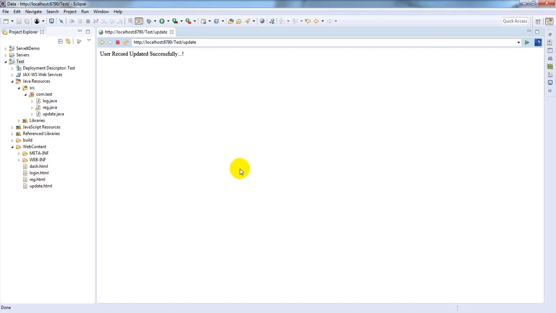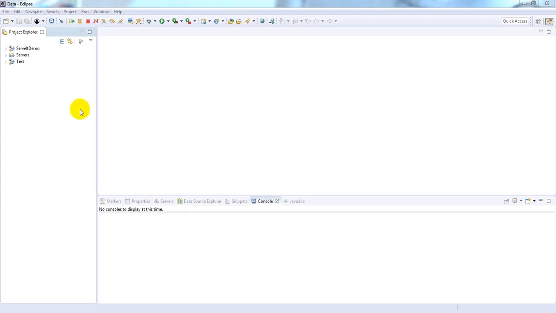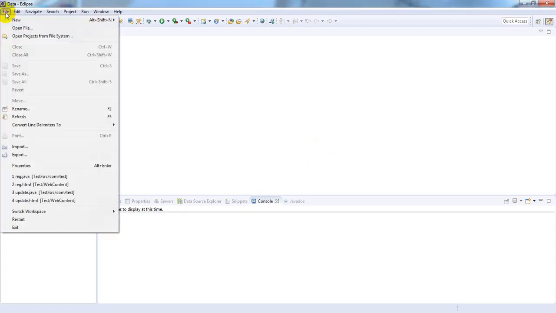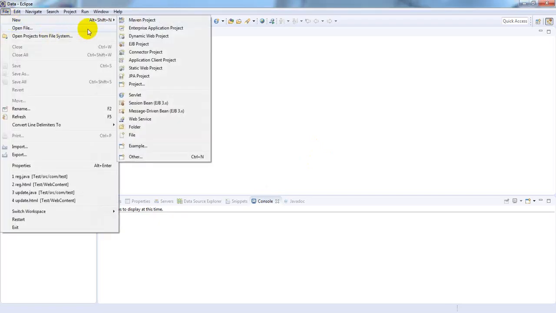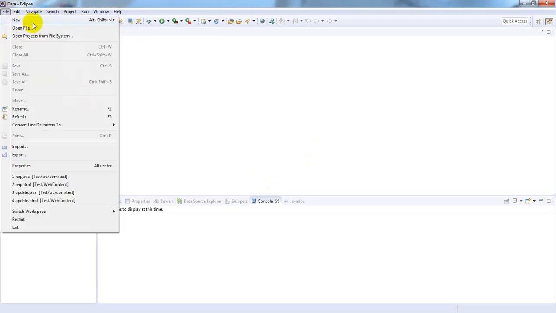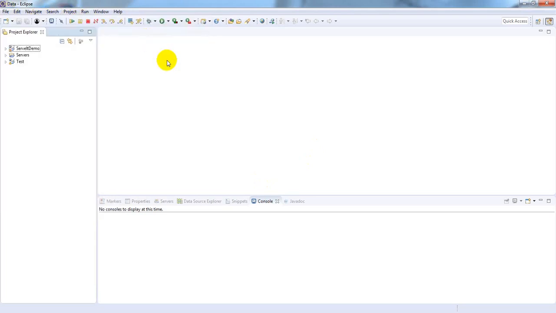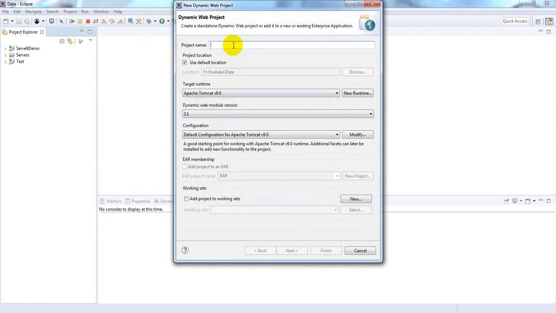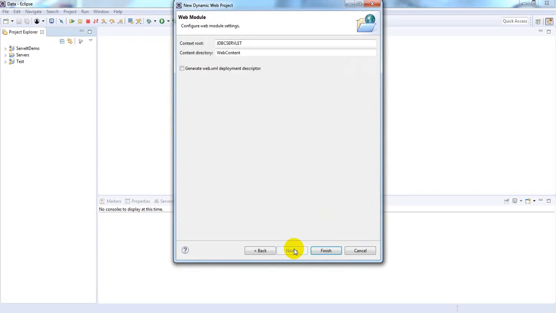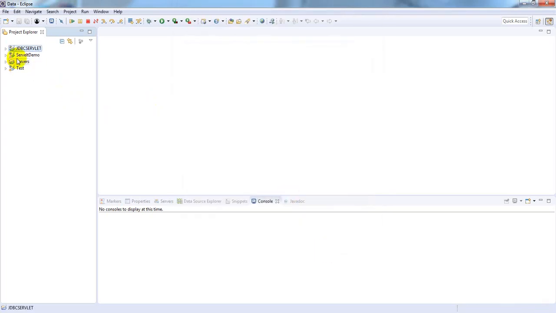Let's implement this. Open Eclipse and create new file. New and dynamic web project. Give your project name. I am giving my project name JDBC Servlet. Click next, and generate web.xml file and click finish.